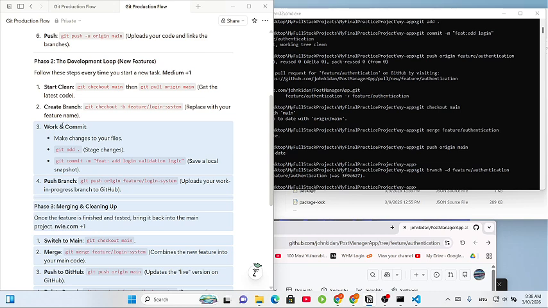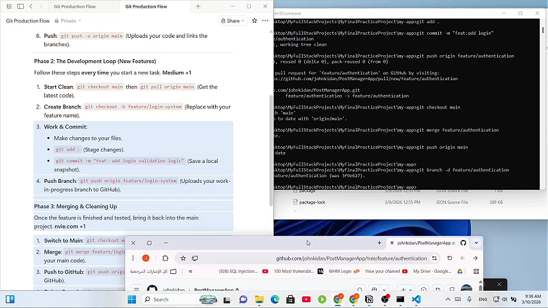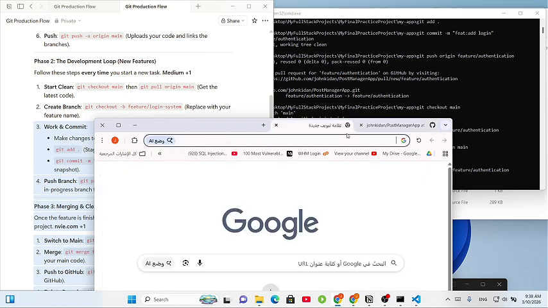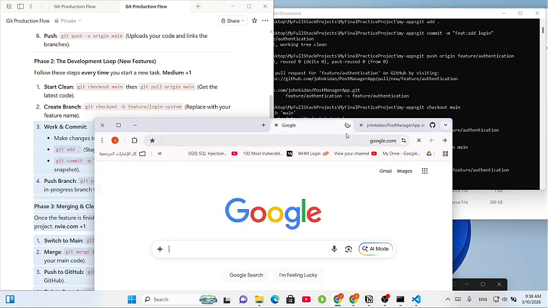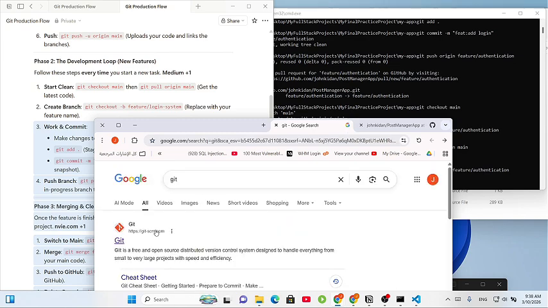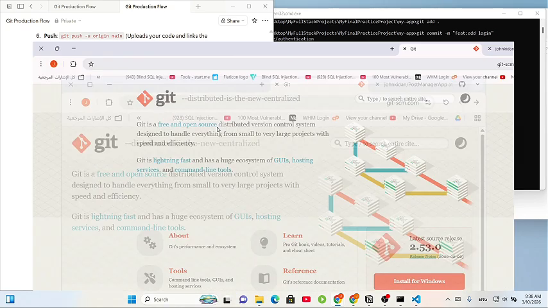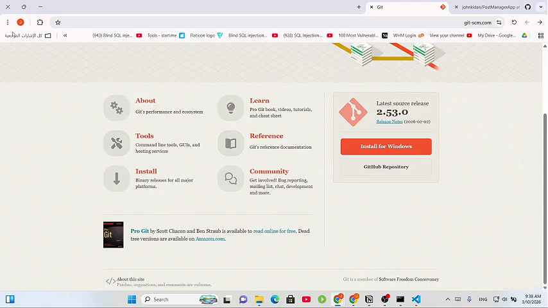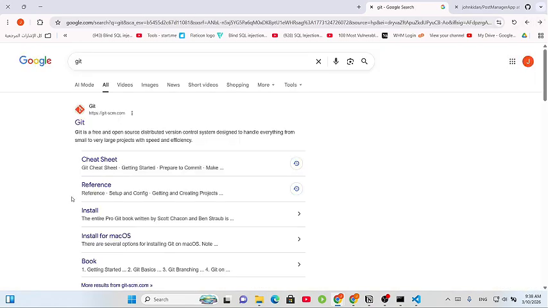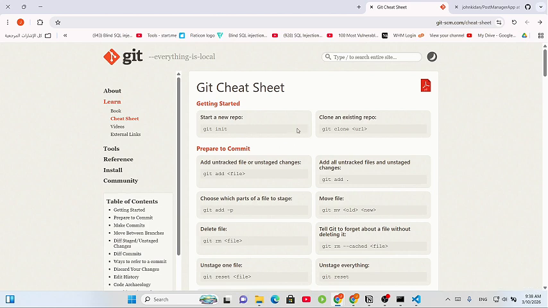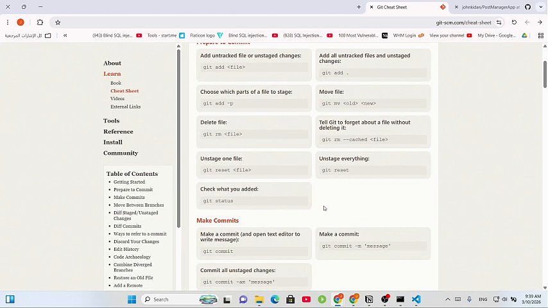Our work will be here on the development loop. In case we want to roll back or something like that, you can just go to Git and I will show you how to do that. And you can go here, we have a cheat sheet actually. It's going to show you exactly what we need to do.